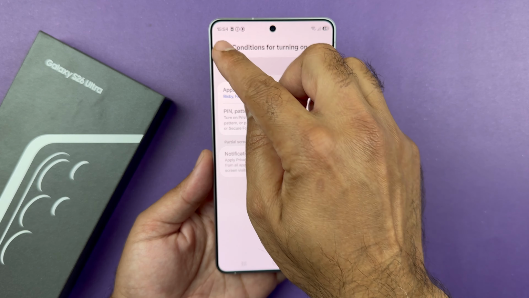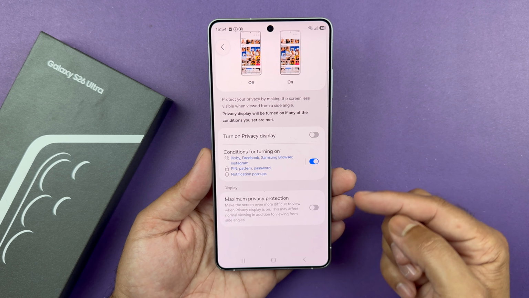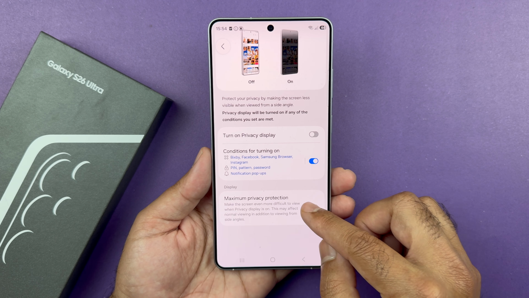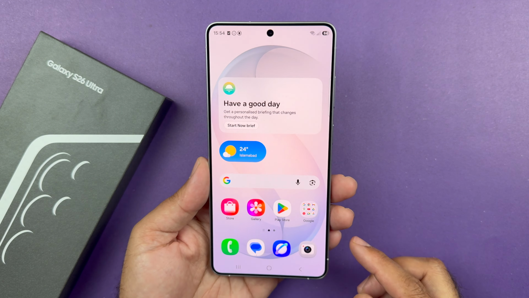Now, go back to the privacy display setting, scroll all the way down and you will find the maximum privacy protection. Turning this on makes it even more difficult for others to read what's on your screen.